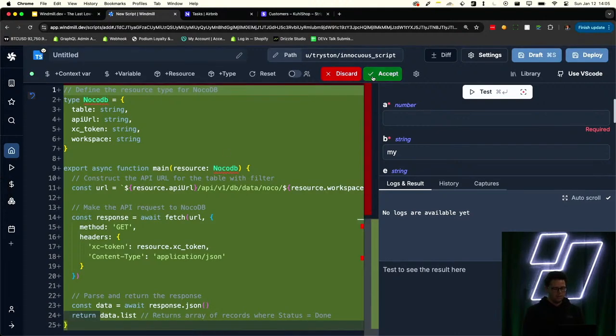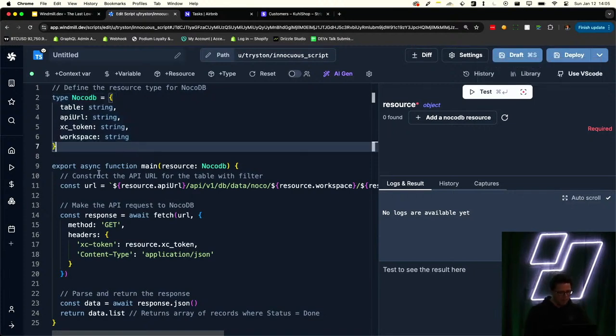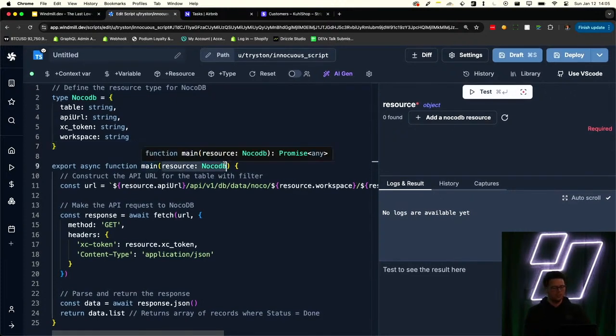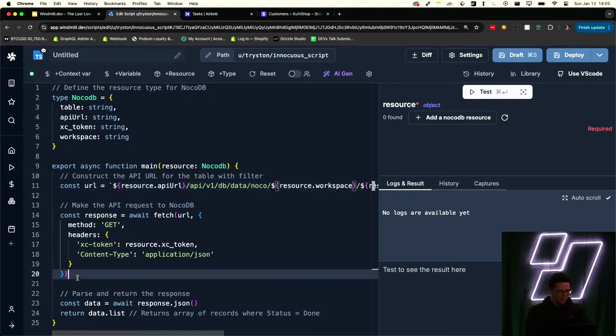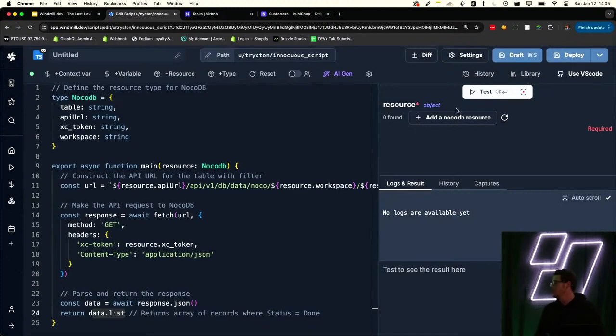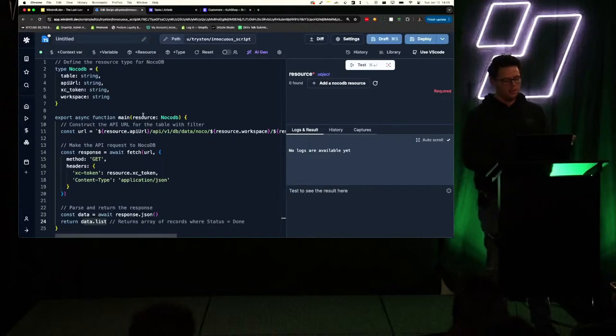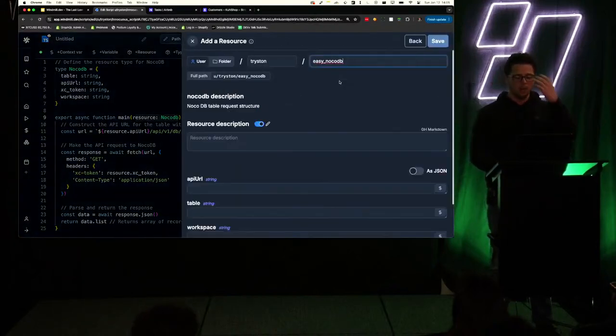So yeah, it looks like it's defined a NocoDB resource, all the relevant information we would need. And then it's got our main function, which just takes in one resource, which is the NocoDB table. Then it's fetching from the API, which is here, and then it's just parsing as JSON, returning it. Now here we can see the inputs for our function. Like with the previous one, it took in an email. Well, now all we have is just this resource. So now I can give it a resource.